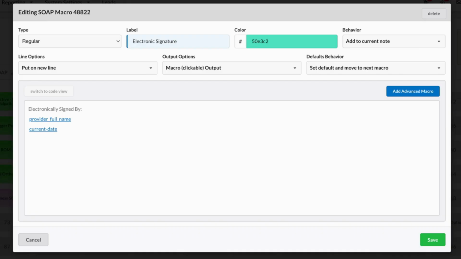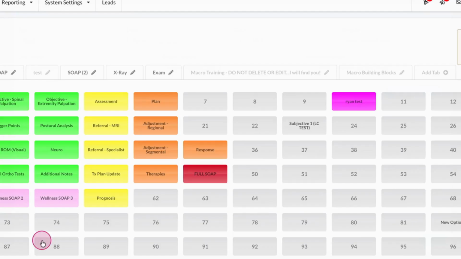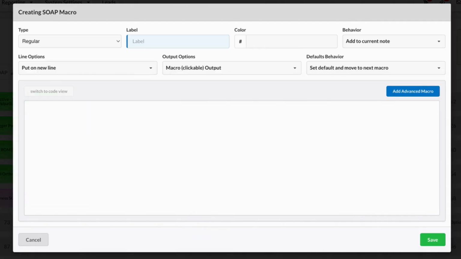This can work fine for most offices, but if you have multiple providers, here is an option using SOAP note macros where you can accommodate multiple providers. So that's what I'm going to show you now. I'm going to click on an empty space. You can do this at the system level, or if you're using location-specific macros, you can do the same thing.